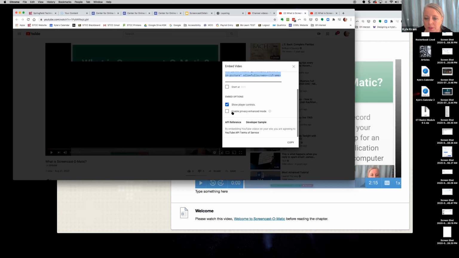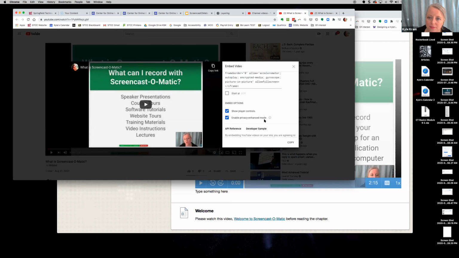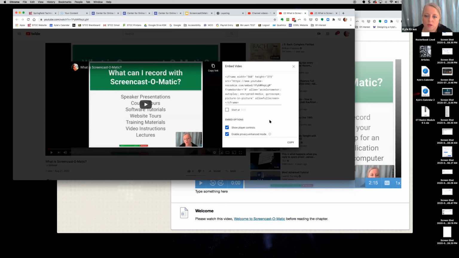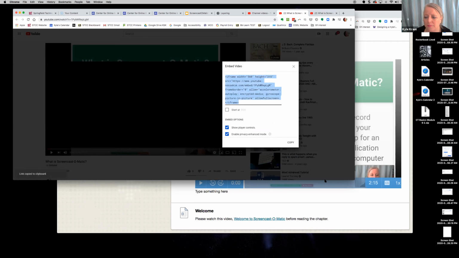I also have the ability to enable privacy enhancement mode, which just means that YouTube won't store anything about any of the visitors to my site. You can go ahead and do that. That's not going to do any harm, especially if you don't want any student data out there or anything like that. I don't know how it gets used, but I do let people know that that's an option for you. And then you're going to go ahead and click on copy, and it acknowledges that you're telling YouTube not to use that.